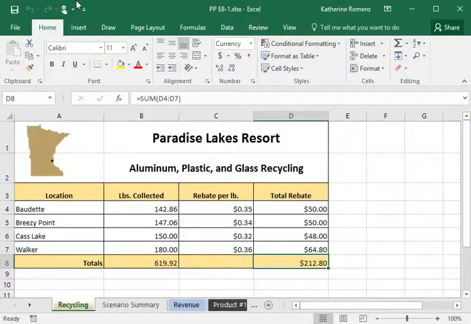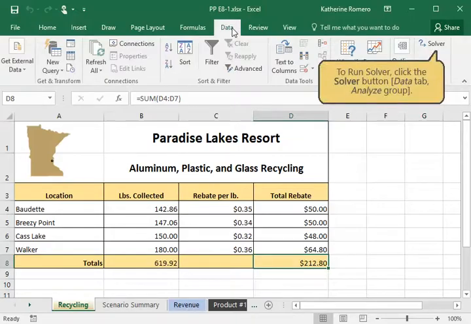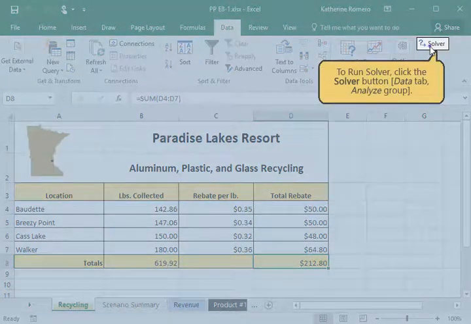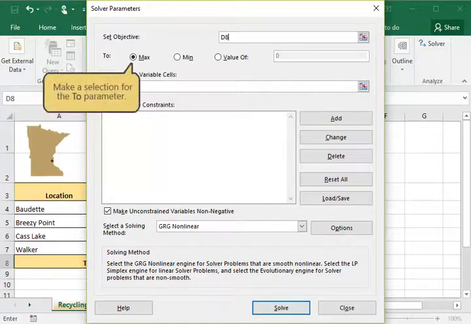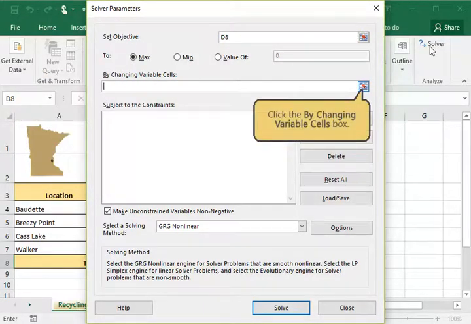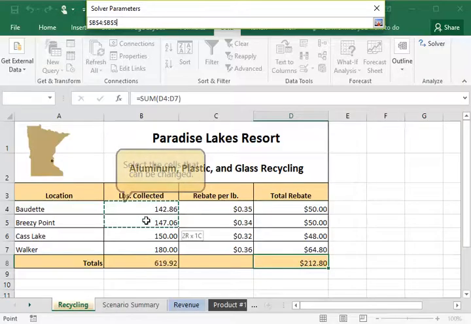To run Solver, click the Solver button, Data tab, Analyze group. Click the Set Objective box and click or type a reference to the cell with the formula to be solved. Make a selection for the To parameter. Click the By Changing Variable Cells box. Select the cells that can be changed.